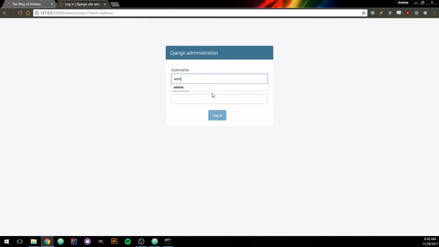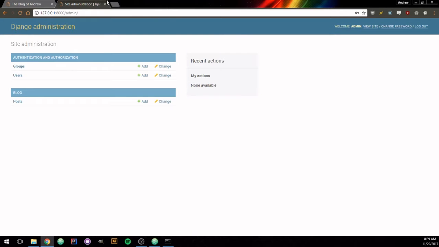And we're going to log in. It allows us to edit our models or add new instances of that model, so add new posts through our admin page here. So you can see posts here.